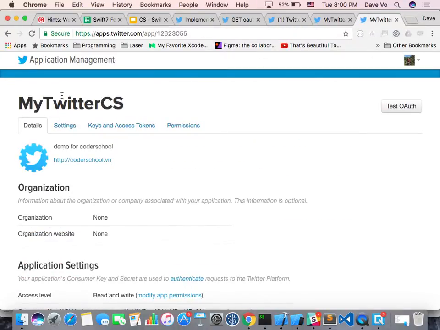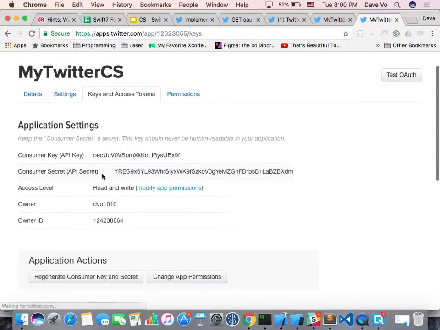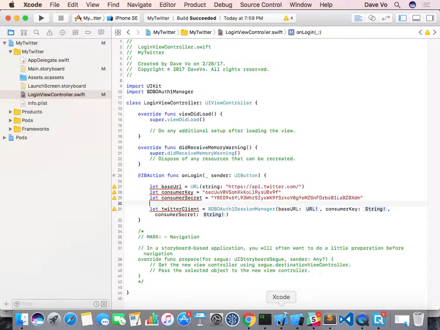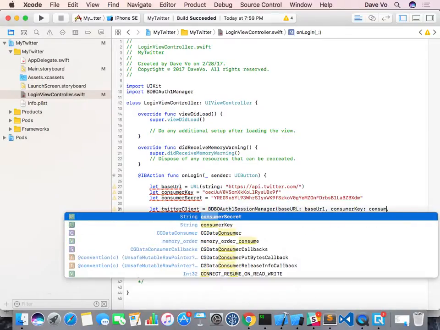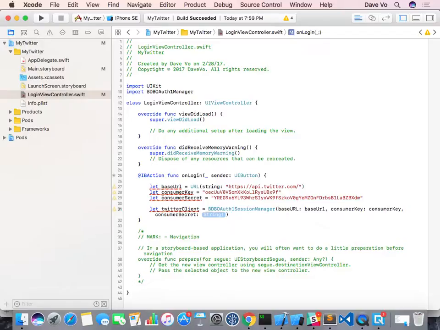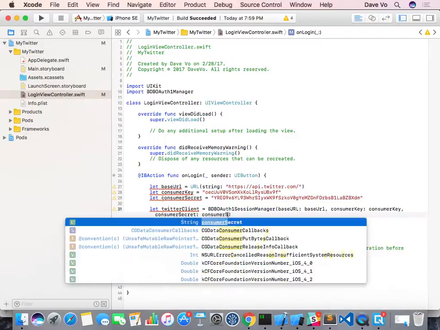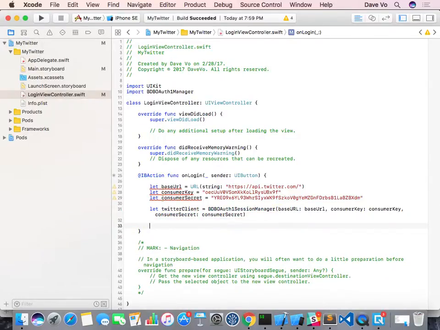So you go to your app, where you create your app, and then you go to the Keys and Access Tokens. So it will have the consumer key and consumer secret here. You should copy that one and put it in. Okay, so what we want here, the base URL, and then the consumer key, consumer key, and then secret. Right, and then now we instantiate the Twitter client.